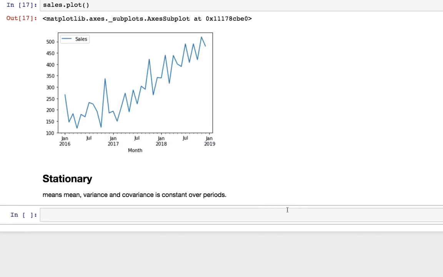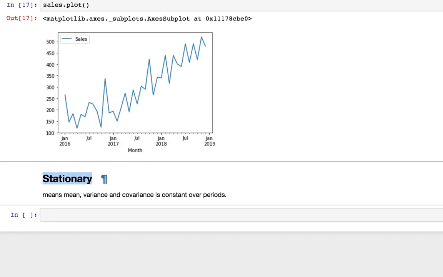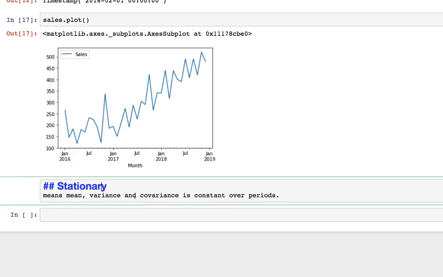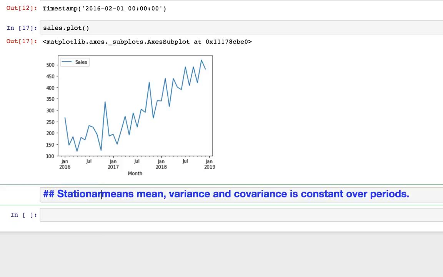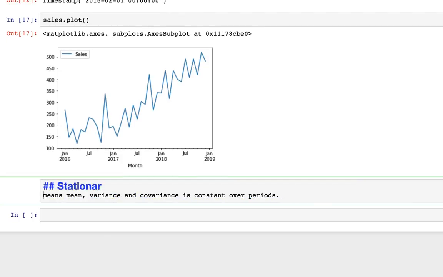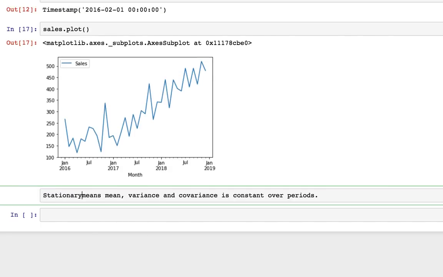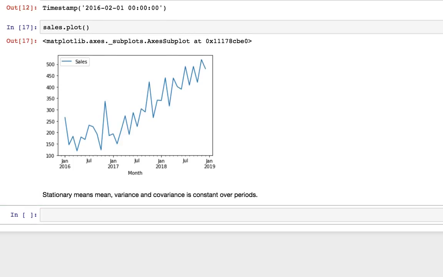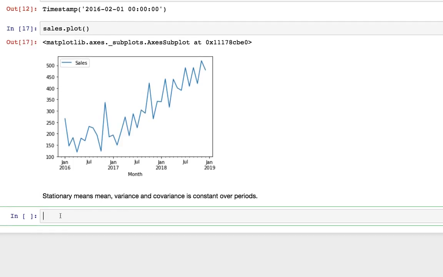So as we know, we have to convert this series into stationary, otherwise we cannot apply any of the time series analysis. How do you convert this series into stationary?